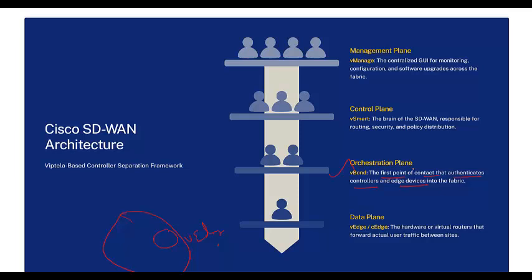Once the new device is authenticated, the new device will now know the location of the control plane and management plane through this vBond. I repeat, once the vEdge gets authenticated, after that only will vEdge know the location of vSmart and vManage through vBond. So vBond will provide the information saying this is the IP address of vManage. You can go and talk there.